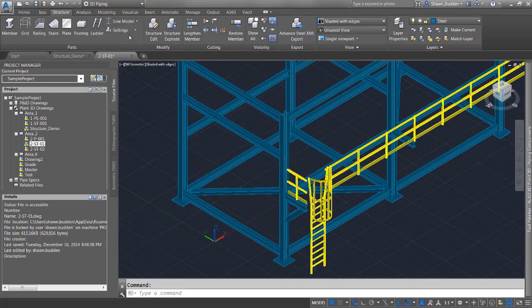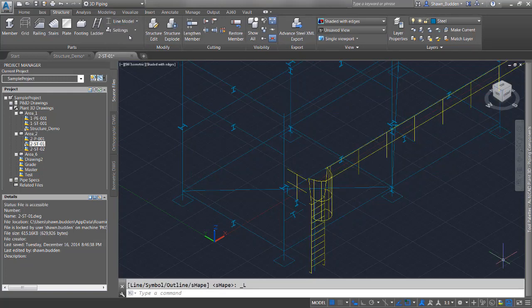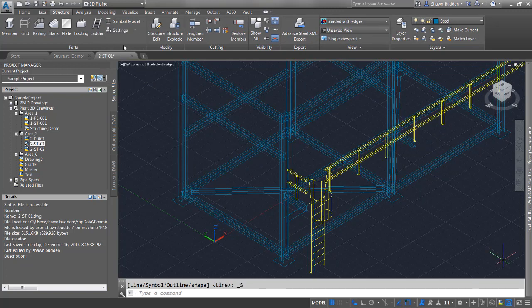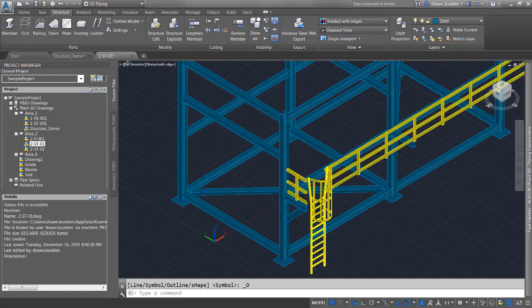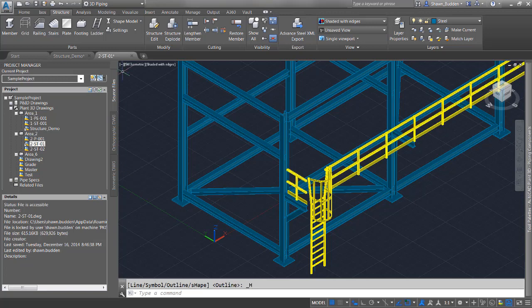You can choose a line model, which is very simple. You can choose a symbol model, which has a little bit more detail. You have an outline model, which is almost all the way, and then of course you have your shape model, which is going to be the one that's the closest to the realistic.